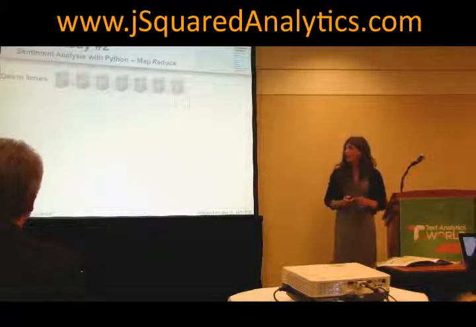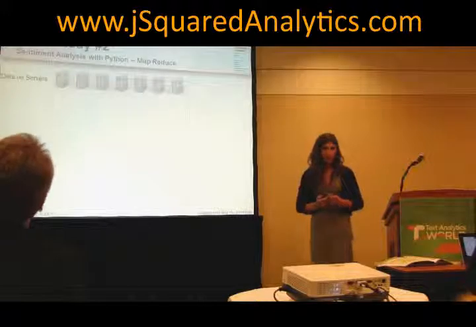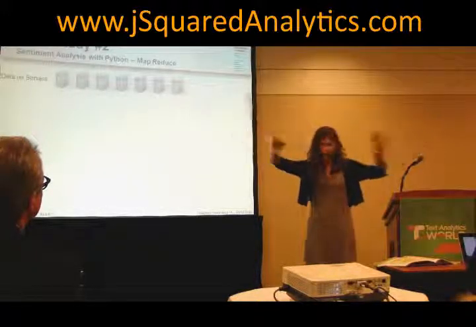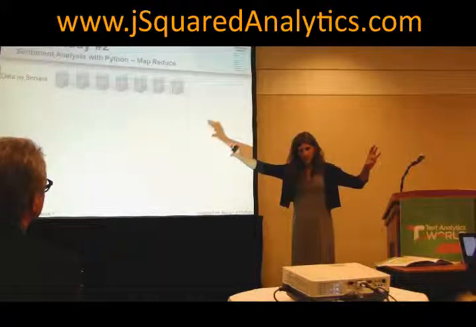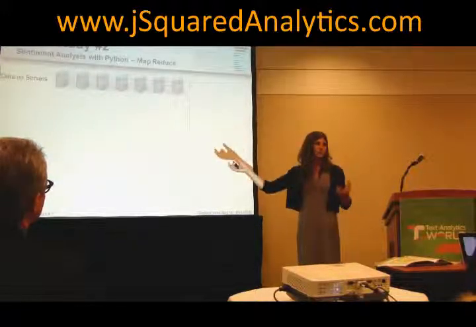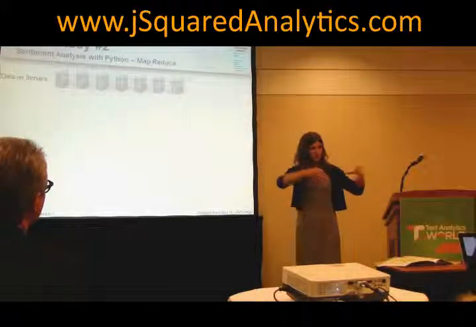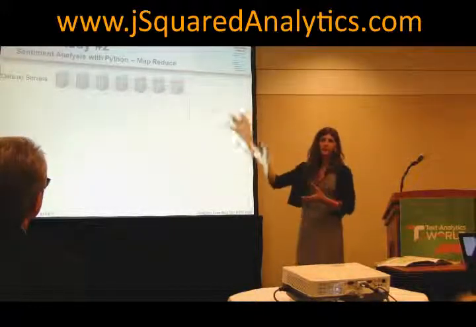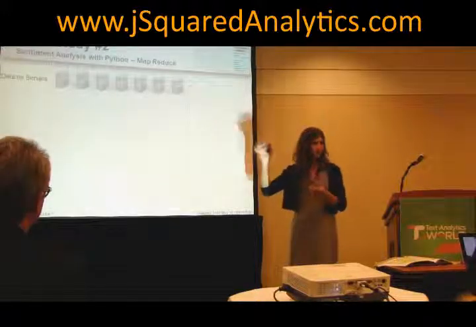So, imagine you're Twitter, and you've got data across thousands and thousands of servers, tweets all across these thousands of servers, and you want to run a process like this. Well, you can't bring that data to your laptop to do the analysis. You basically have to push the analytic to the server to start this thing.